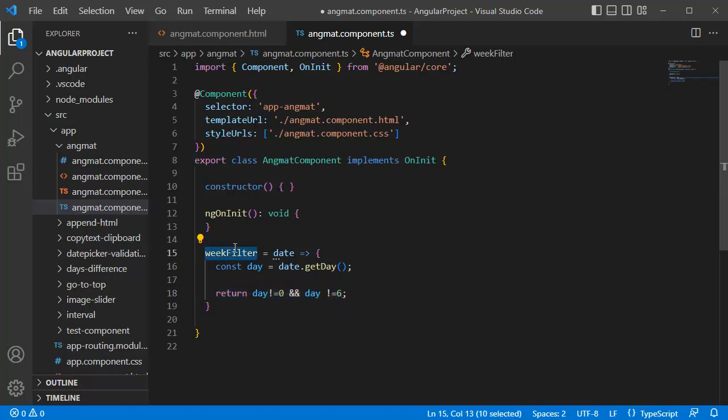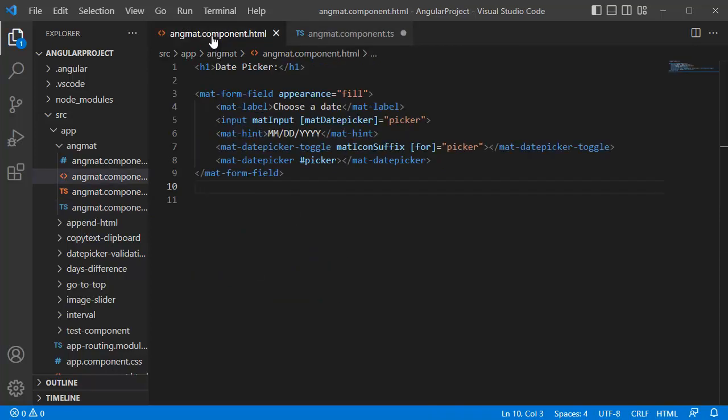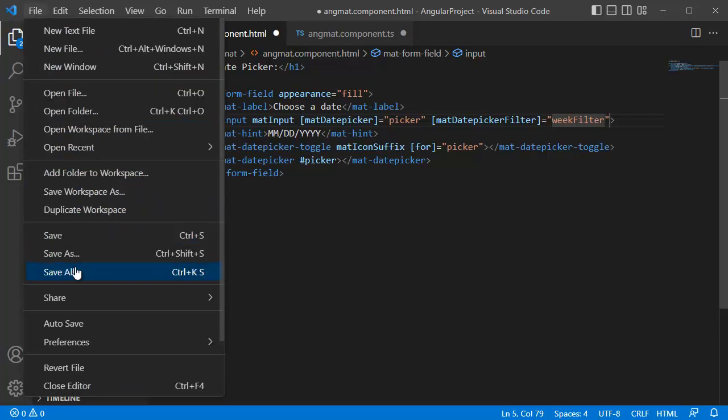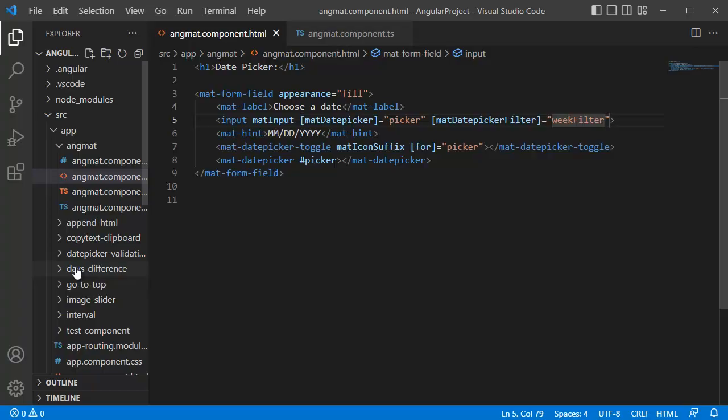And we need to apply this filter or function to our input. For that, let me copy this function and go back to our HTML template file. Within this input box, you need to mention the property matDatepickerFilter, and for this date picker filter, copy the filter whichever we have created here. That's all you need to do to apply the filter which will avoid Saturdays and Sundays. Let's save all the files and go back to the browser to preview this.